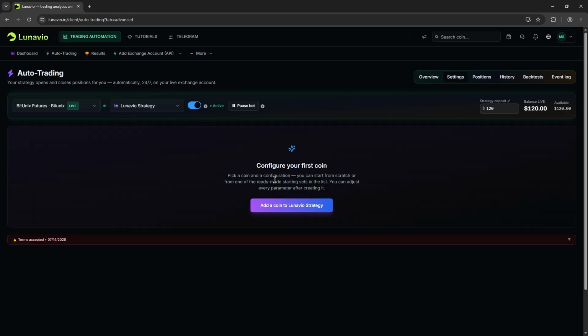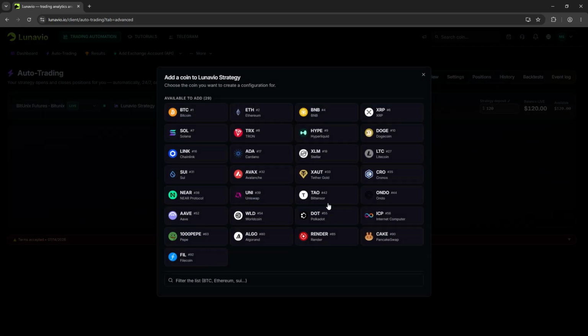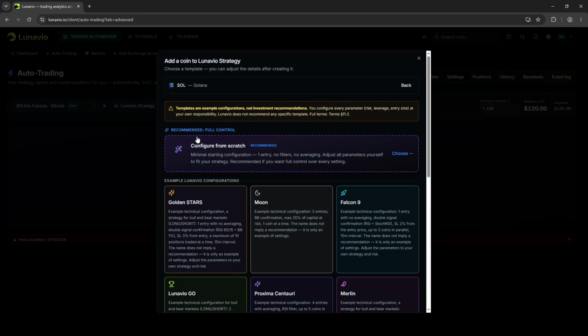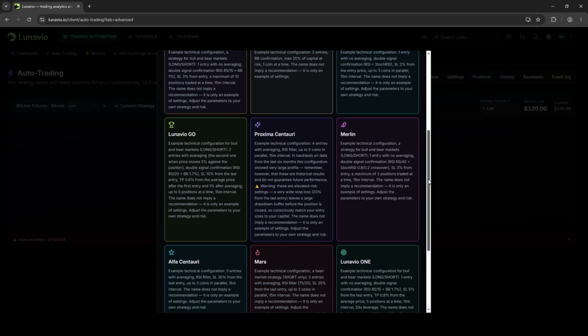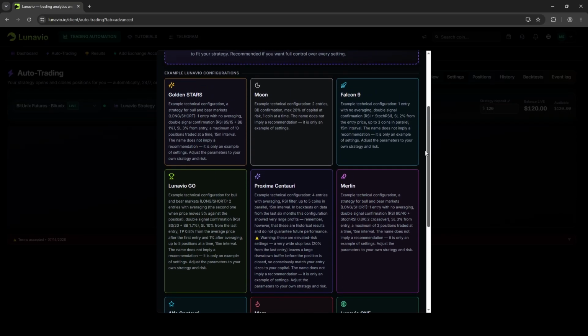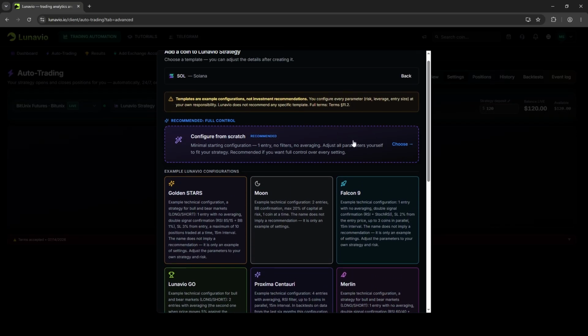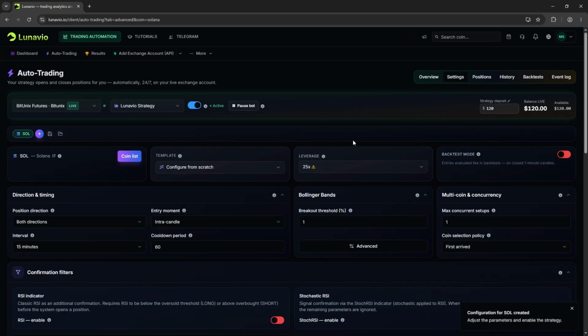As you can see, we are moved to the Settings section, and here you need to click Add a coin to Lunavio strategy. Now let's select the coin you want to add, for example Solana, and from here you can use one of the predefined templates or configure coin from the scratch, and this is what we want to do right now. It's time to set parameters and triggers for opening position.